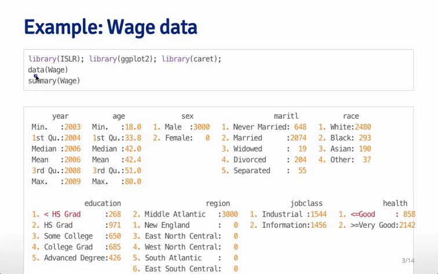The wage data is actually in the ISLR package, and I can load it with data and a capital W wage. Then I can look at a summary of that wage data to look at all the different variables that are in there. So we have the year of the data that's collected, the age of the person the data is collected on. In this case, it's only male people in this data set, the marital status of those people, their race, education, the region where the data was collected, which is just the Mid-Atlantic region, and then the different kinds of job classes and their health. So this gives you a little bit of information about the type of data that we're going to be looking at.